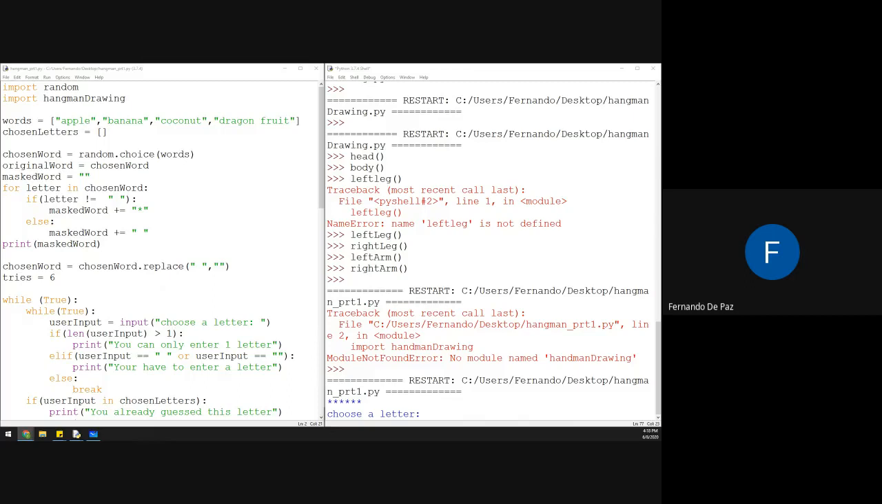I will take that everyone is okay. Okay, now that we have this, the Hangman drawing is popping up. Now we need to tell the Hangman drawing to draw the next part.